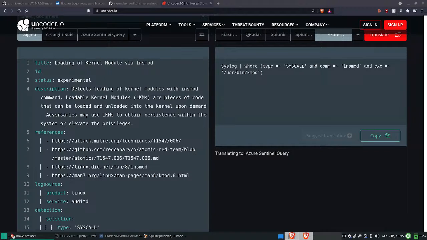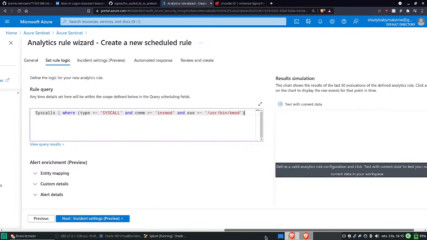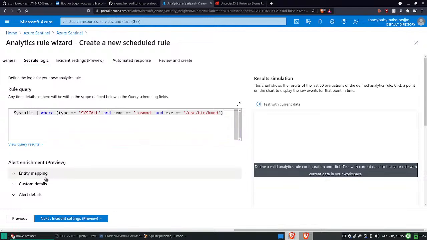Let me actually show you this quickly. I'm not going to map entities for now. Let's leave it with the basic information. In the real world, you would want to obtain more information from it and map some entities that would allow Sentinel to correlate this alert with different alerts based on user, for example, or the host, or stuff like that.